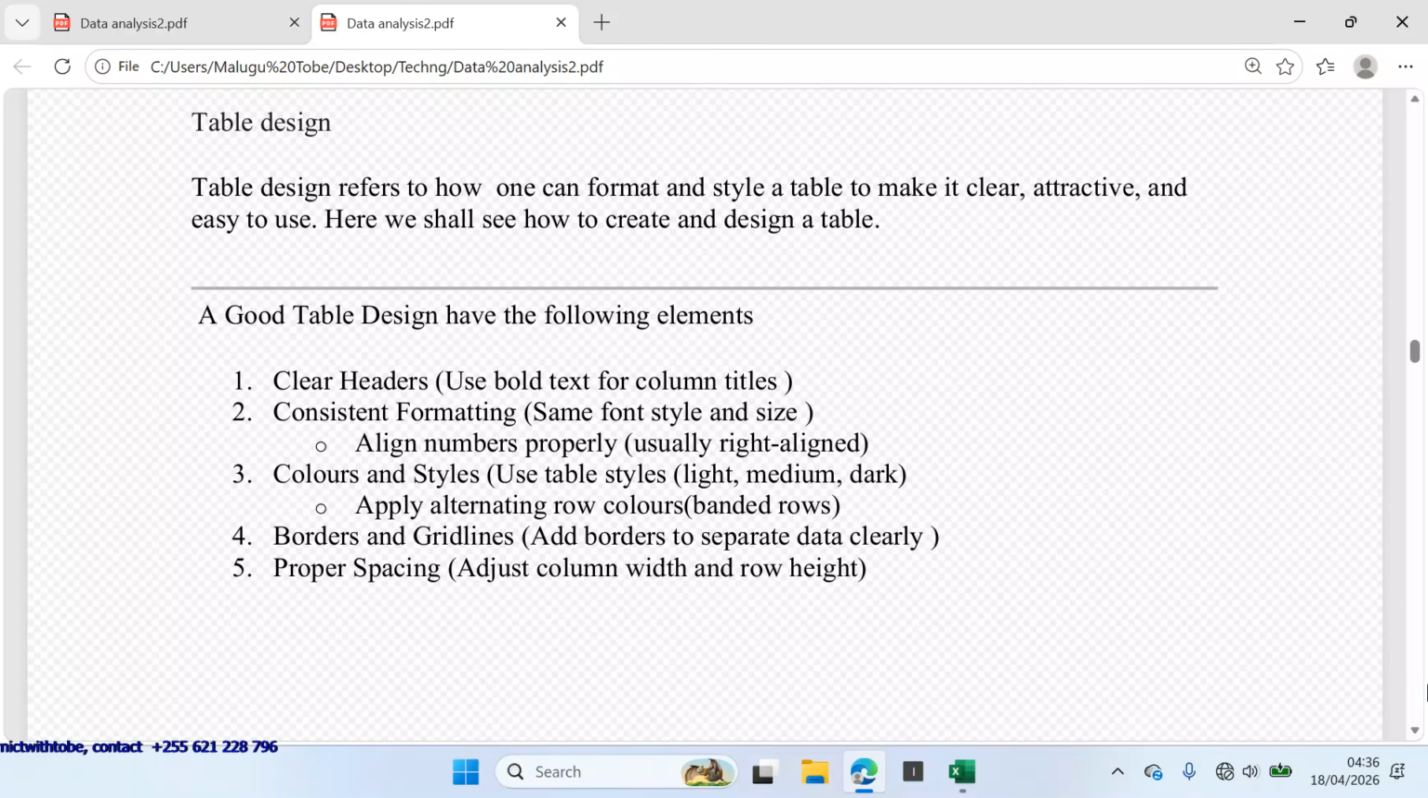The other one, which is number 3, is coloring and styling. Make sure that your table uses styles like light, medium, and dark. Apply alternating row colors, which we sometimes call banded rows, to make sure that your data is easy to see and can be separated from one another without any obstacle.